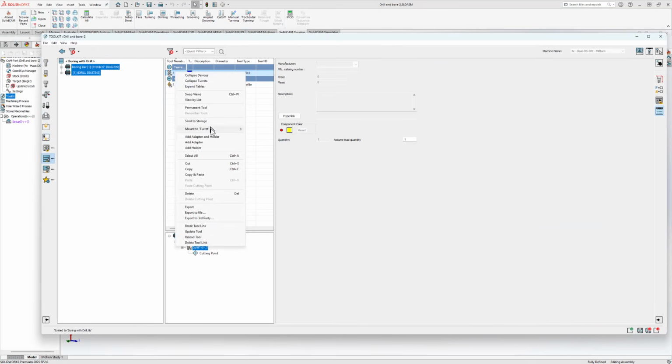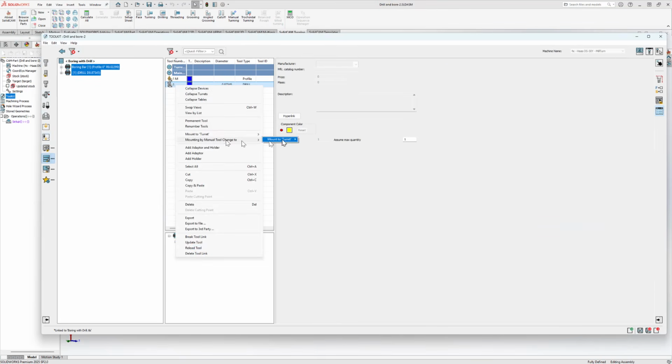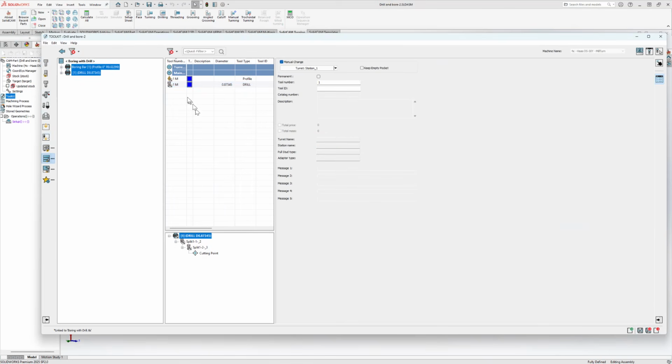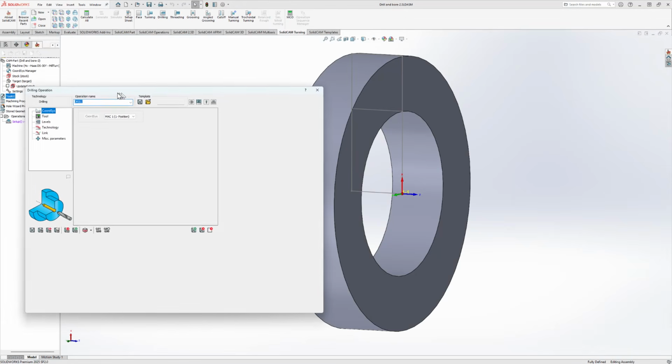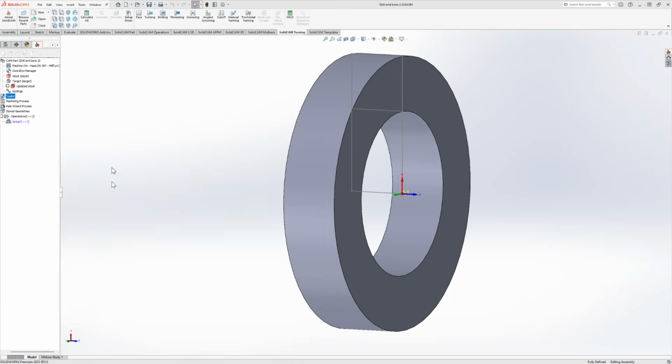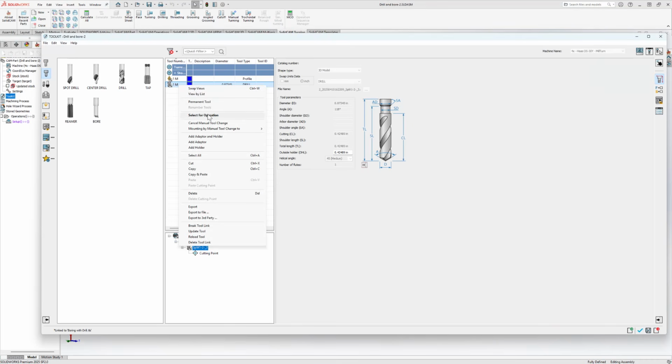Did that wrong. I need to set this as a manual tool change. Both of these are the same tool, so you can't have the same tool on the same turret automatically, so we have to make it a manual tool. So once I have those, I can come into my turning, add a drilling operation, select my tool, which is going to be the drill. So I'll right click here and select for operation.